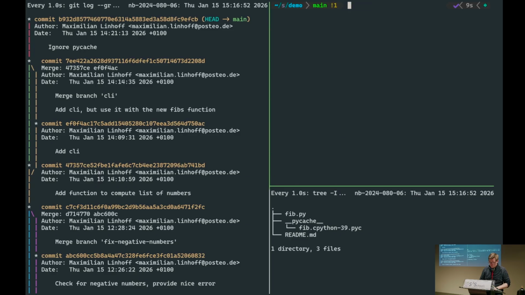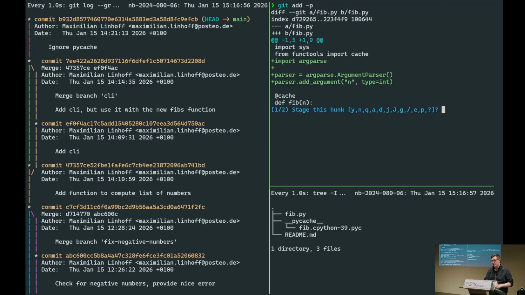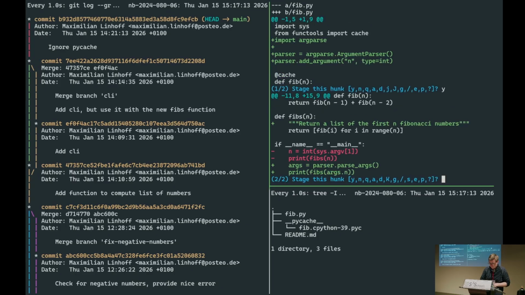And what we now can do is we run git add -p, and this splits the changes into sections, and we can say we want to add this, or we don't want to add this, or we would even want to edit this change. And let's do the command line argument changes first. So this is only command line argument changes. So I say, yes, I want to add this.